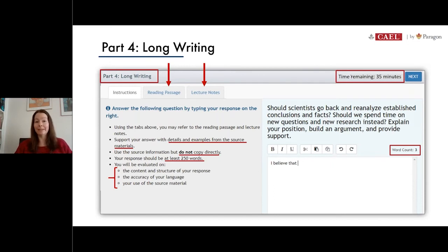The last thing, as I've mentioned again, is the use of the source material. So do make sure that you're choosing details from both the reading and the listening passages, and try your best to balance those out. So if you could find, say, 2 details from the reading passage, then maybe you can also find 2 details from the listening passage, and that provides more of a balance.